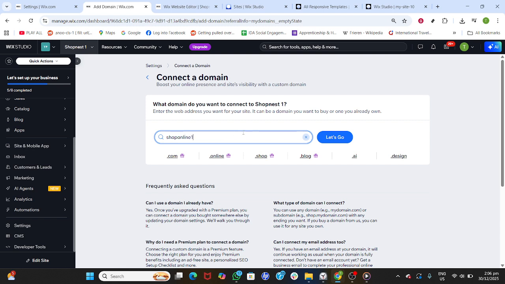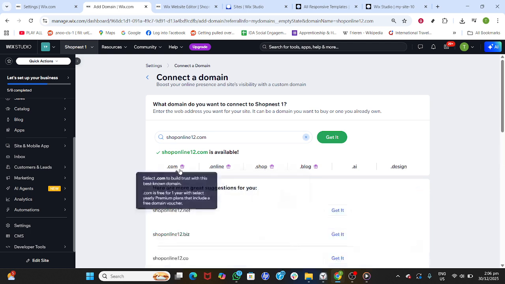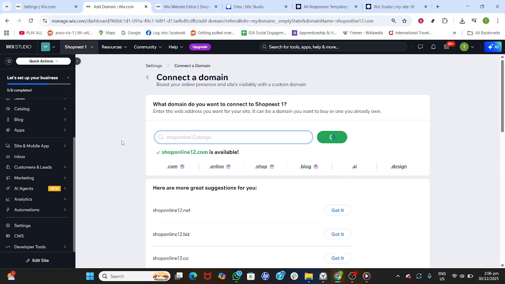You'll see a search or input field. Type your desired domain or a keyword that represents your brand. Keep it simple, easy to spell, and memorable. If your first choice is taken, try slight variations, different endings, or add a short keyword. When you're ready to check availability, click Let's Go to continue.